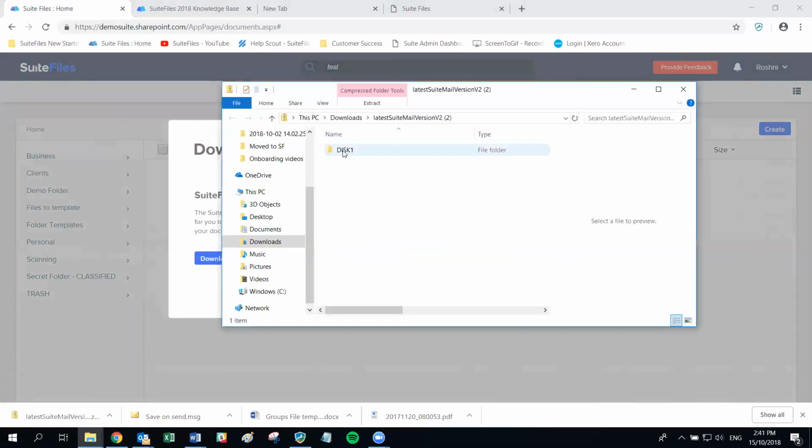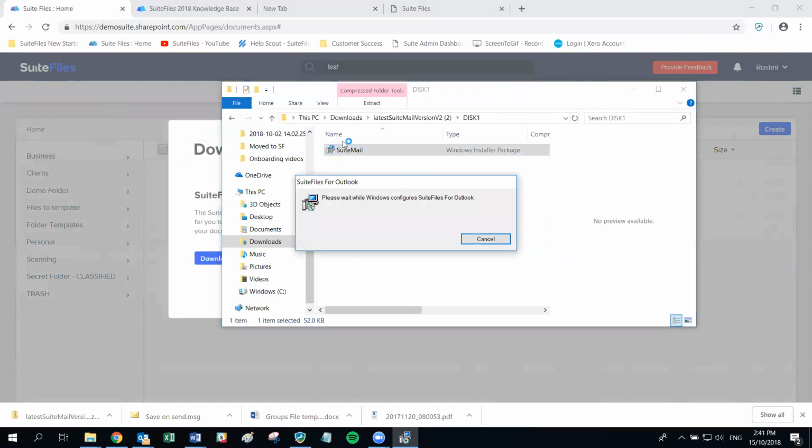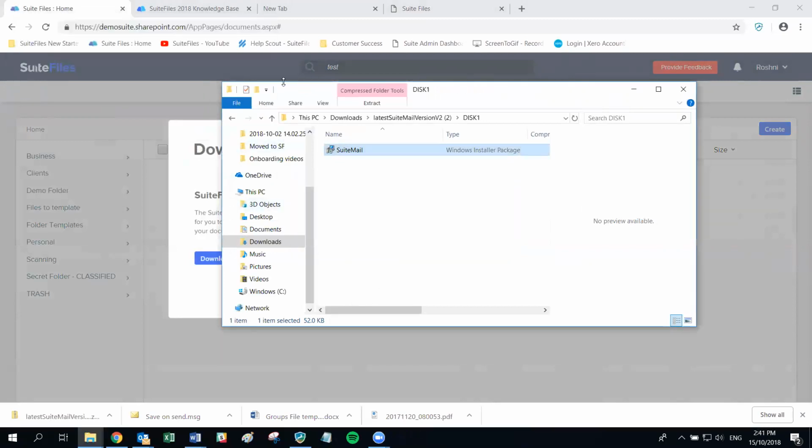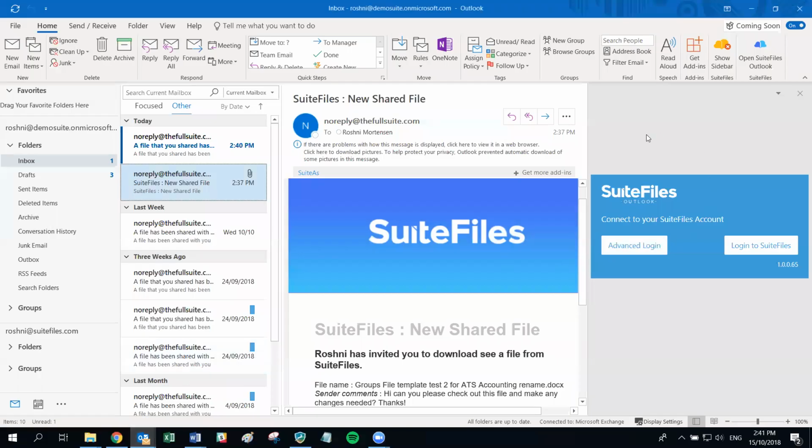Then open up the disk1 folder and run the SuiteMail installer. Just click yes, and that's going to install the add-in for us. The next time you open up your Outlook, you're going to see the Outlook add-in on the right-hand side of your screen here.